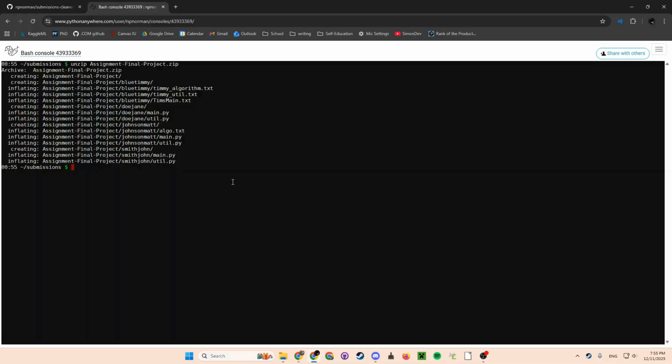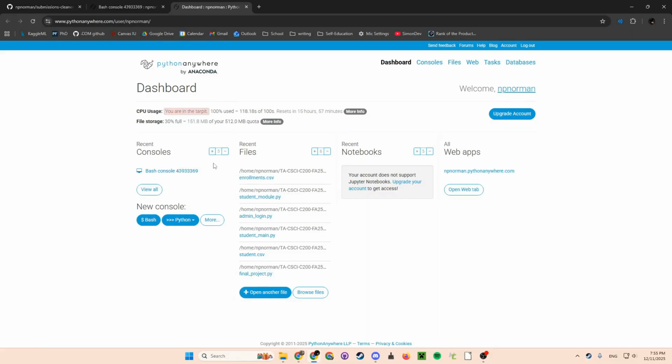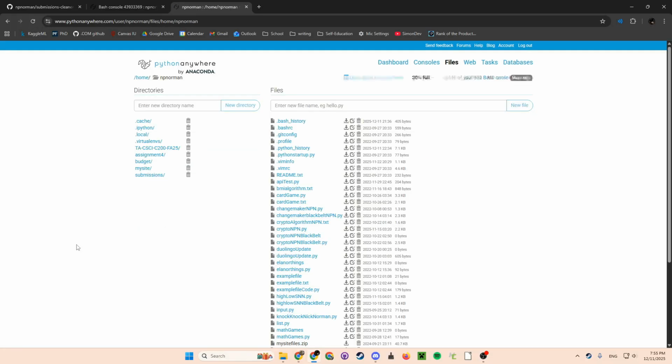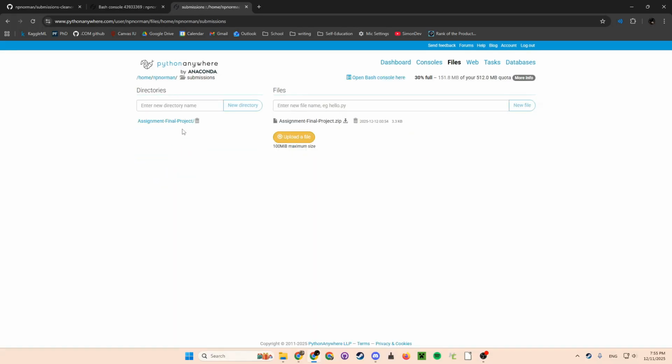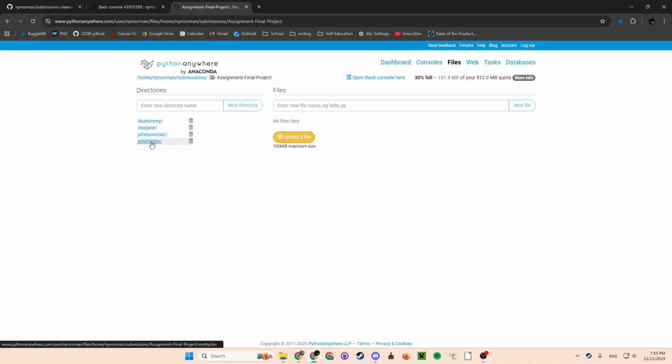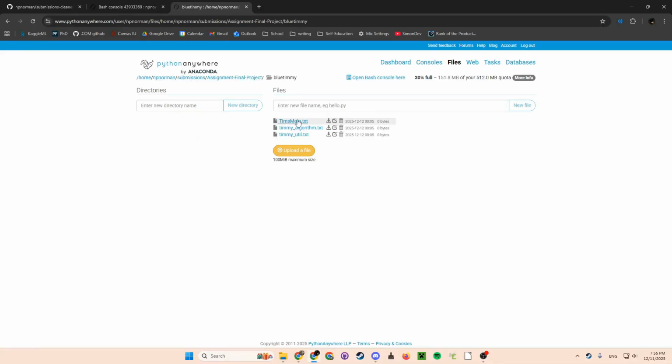It'll print a whole bunch of stuff. And if we go back to our Python Anywhere submissions folder, you'll see here's our zip. You can delete that if you want. You don't have to keep it. And we have this assignment final project, and inside we have each student. And then we can just open these up and run them. And they should be good.